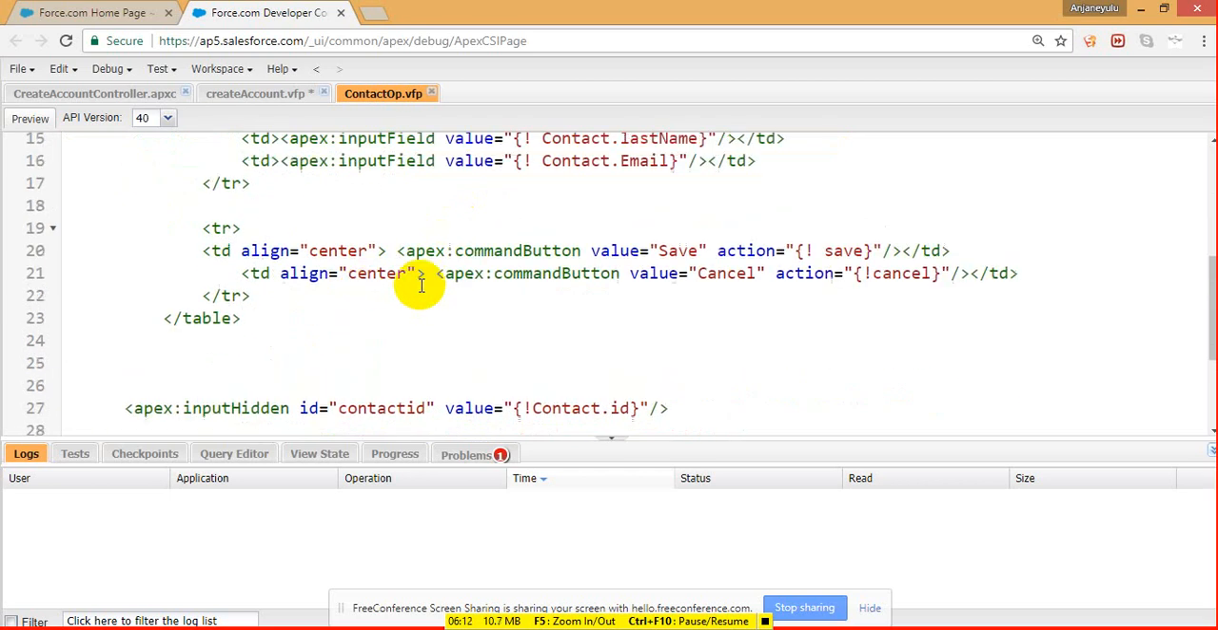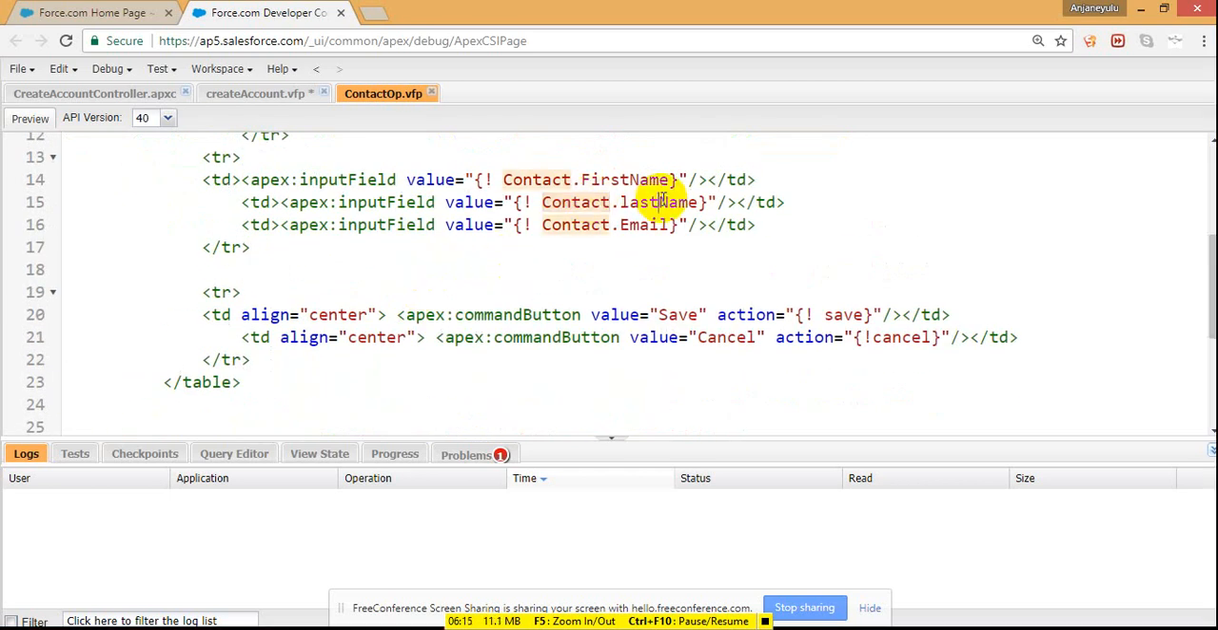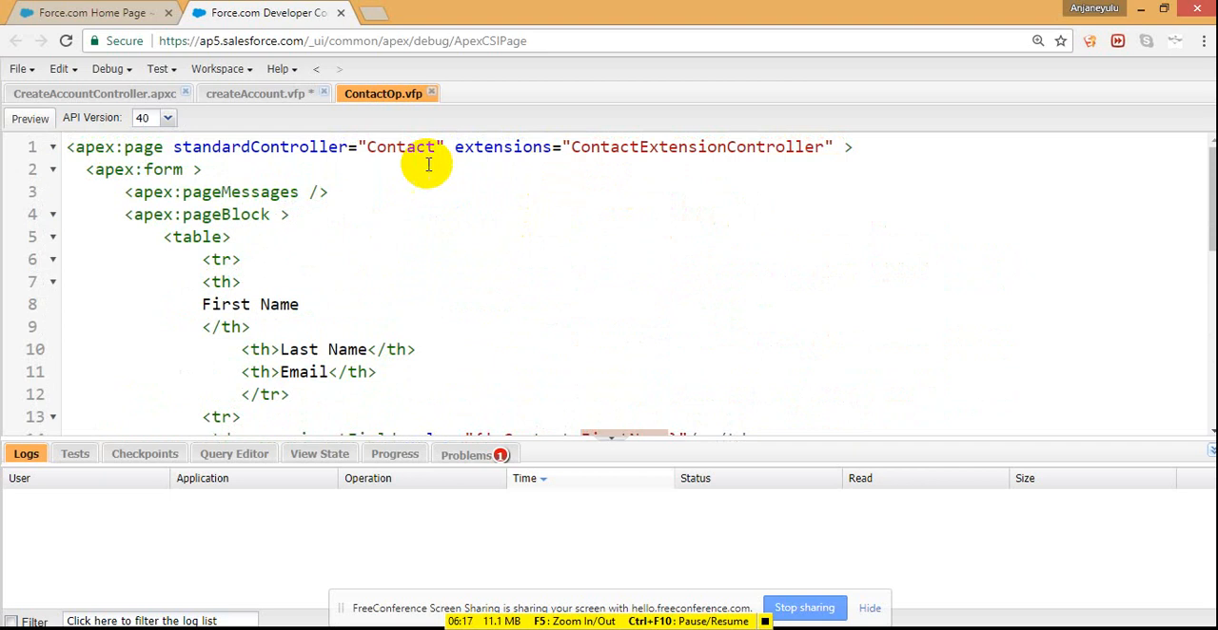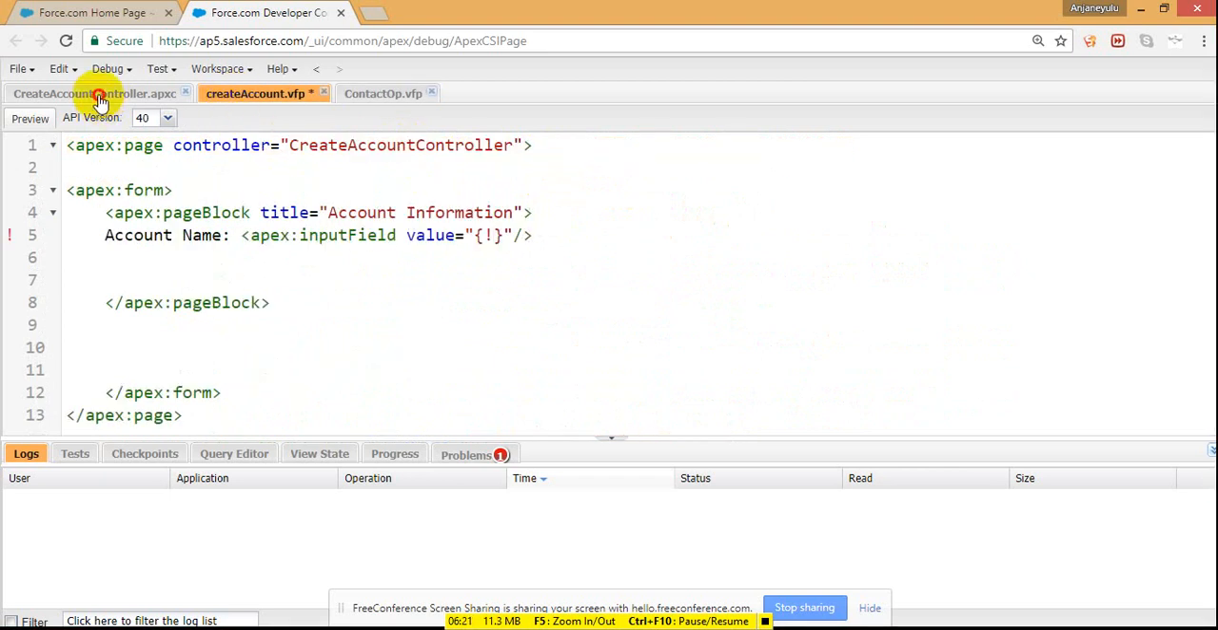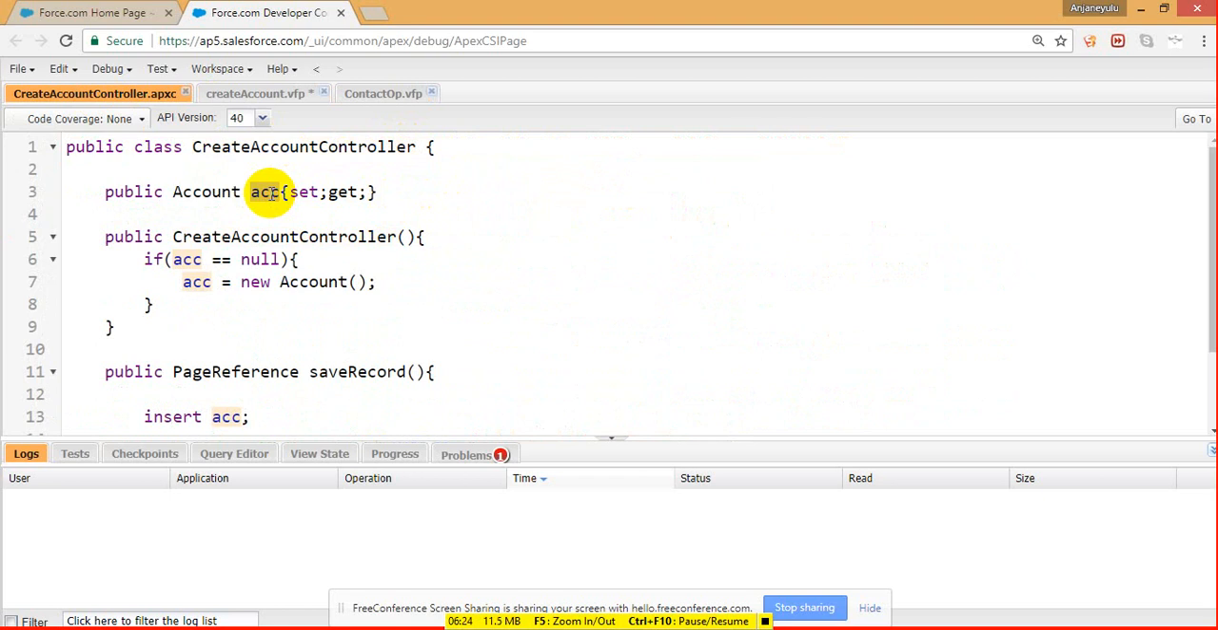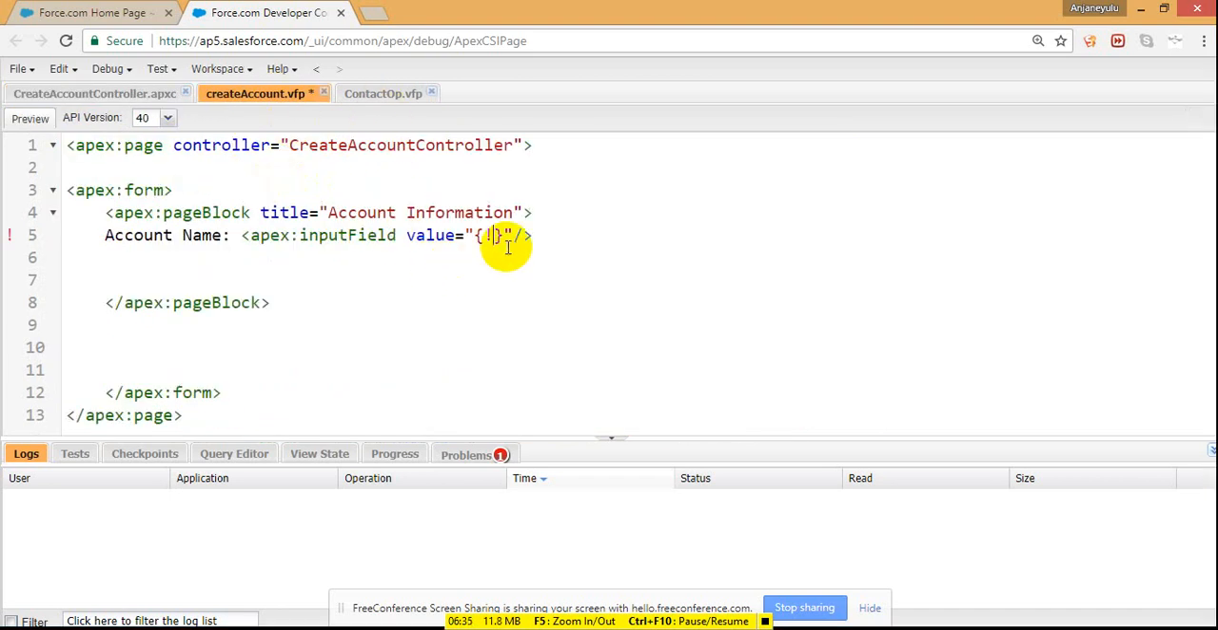See here. We have given contact.lastName, contact.firstName for the standard controllers, right? But for the custom controllers, you have created your own variable, right? So you should use your own variable. You should not use the standard thing because it's a custom controller. So you should use this variable in the Visualforce page. It means acc.Name. And then the same way you can give any number of variables.